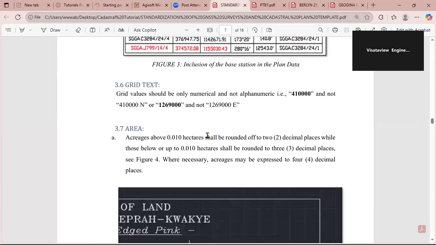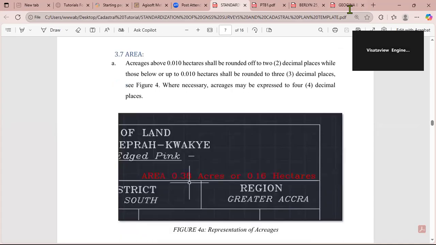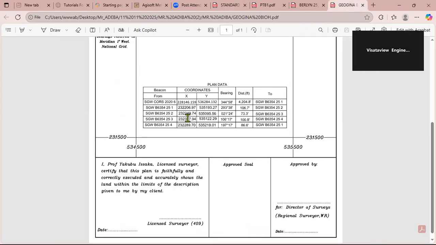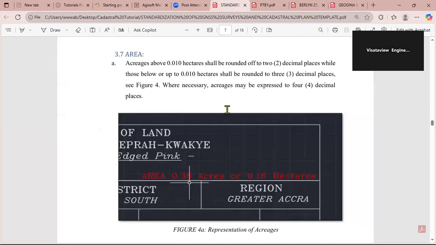Okay. Now, the grade value should be only numerical, not alphanumerical. So what they mean is that these ones, you should not add N or E. It should be like this. Okay.